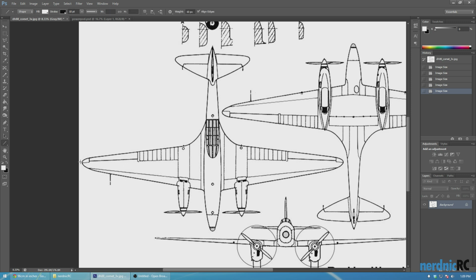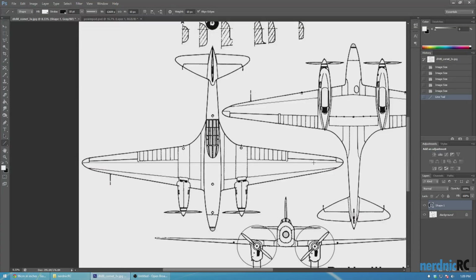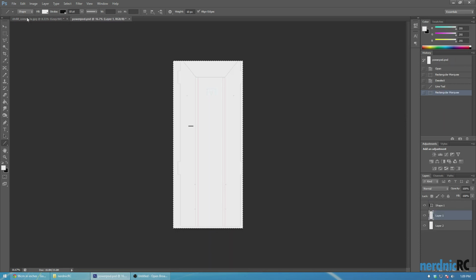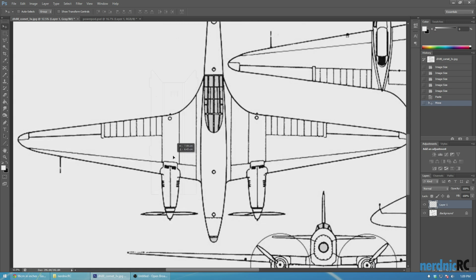Okay, so let's just quickly look at our wingspan. 106, so that should be over 40 now. Let's just double check. Yeah, 41. So that's a good starting spot. Let's go back here now. Let's put the power pod in. Make sure I have it copied. And let's take a look. So yeah, still too big, but we're getting there.